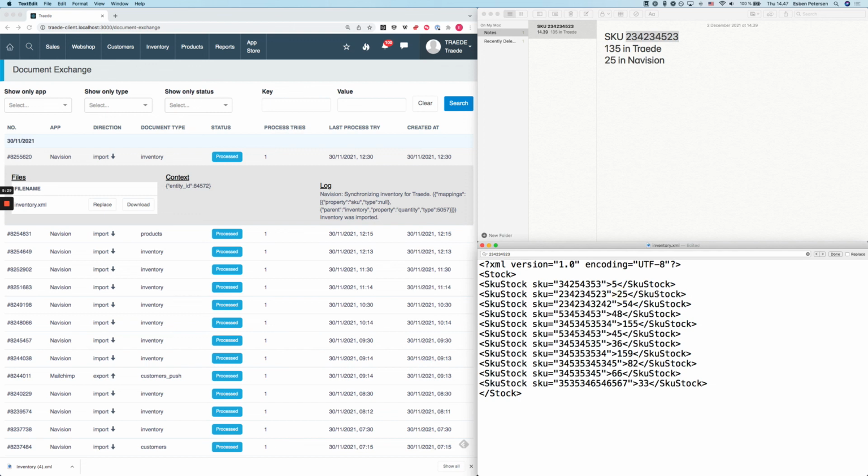If the number said 25, that means that Navision sends the correct data to Traede. And in this case, you should contact the Traede support team, because they will need to figure out, if it says 25 in the number that we get from Navision, then why doesn't it say 25 in the number in Traede?